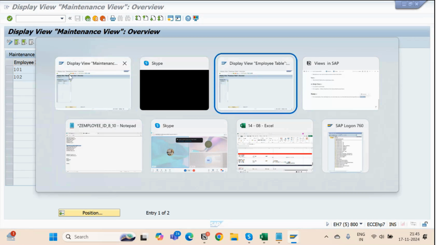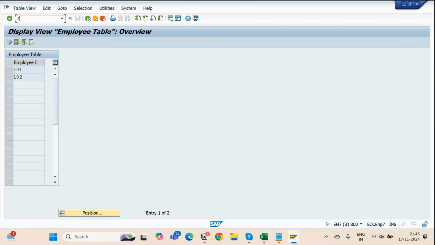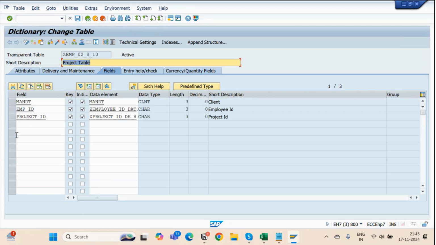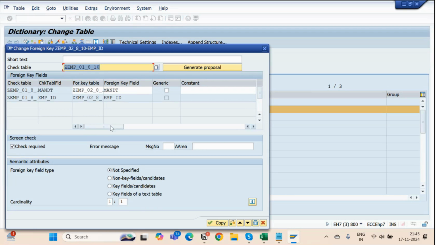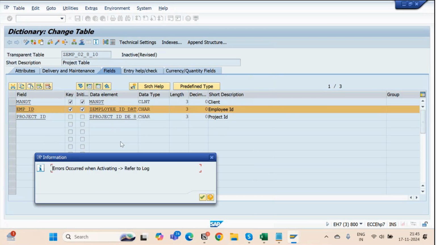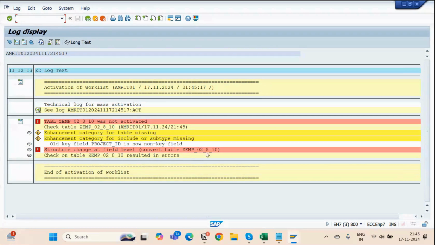I have created the maintenance view. Let's go for our second table, employee 02. We have two primary keys here. Let's mark only one here as primary key. Go for search field. 1 to 1 is okay. Activate it. Refer to log. Convert table at field level.